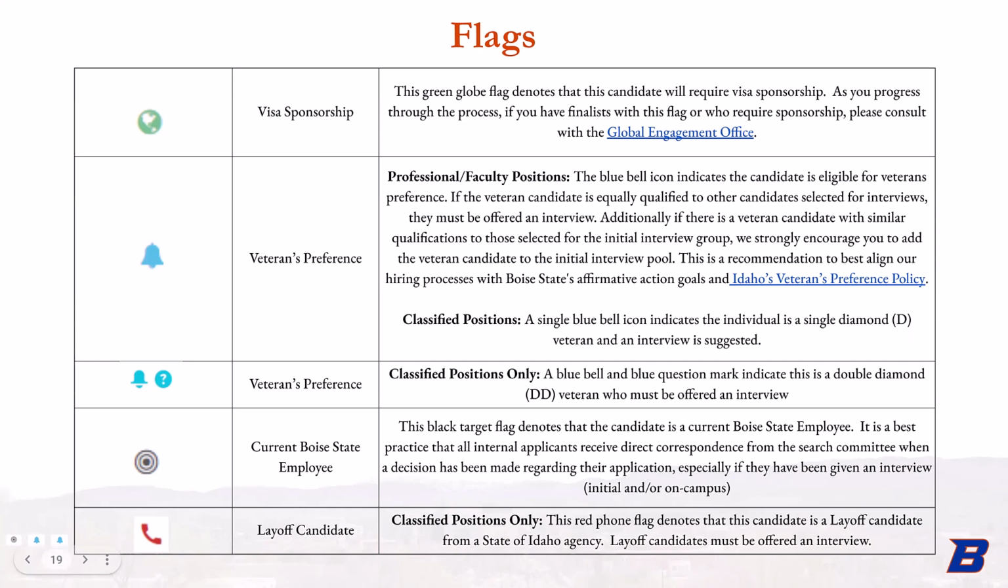We also wanted to give you an overview of some of the most common PageUp flags you'll see while reviewing applicants. I'm not going to bore you by reading all of these to you word for word, but I would really like to focus on the two options for veterans preference. The top option, which is the single blue bell icon, will have slightly different meanings depending on if it's a faculty or professional position or if it's a classified position.